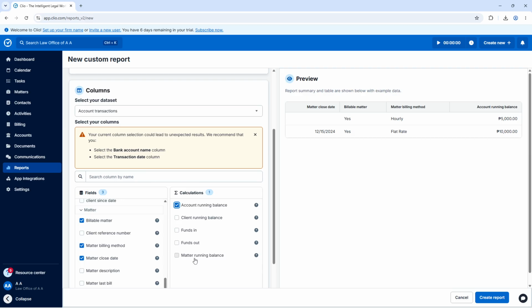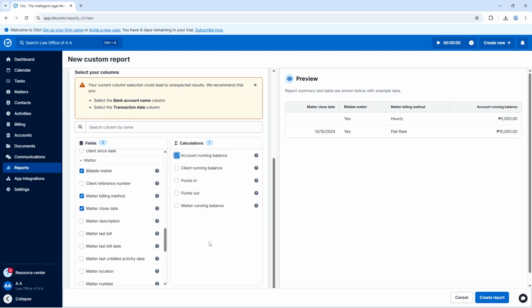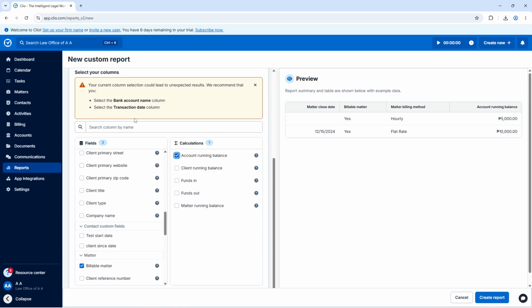As you choose fields and calculations, Clio may display recommended column selections. Follow those suggestions when they are relevant to your dataset. For example, if you selected the account transactions dataset, Clio may recommend columns such as bank account name and transaction date. Recommended columns can help make the report more complete and easier to interpret.